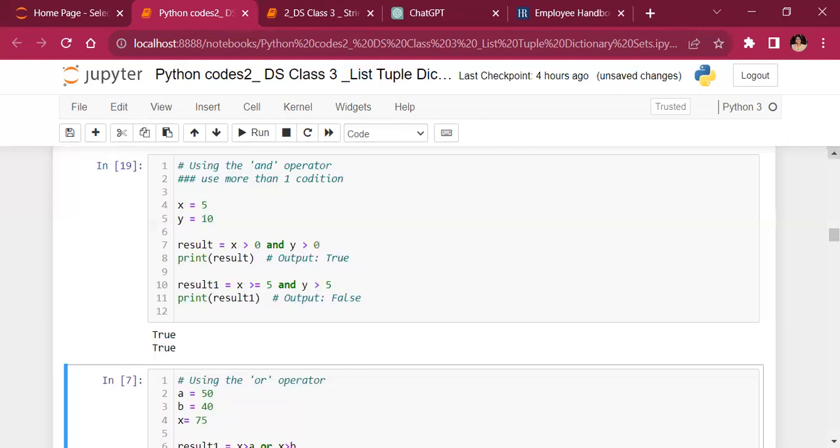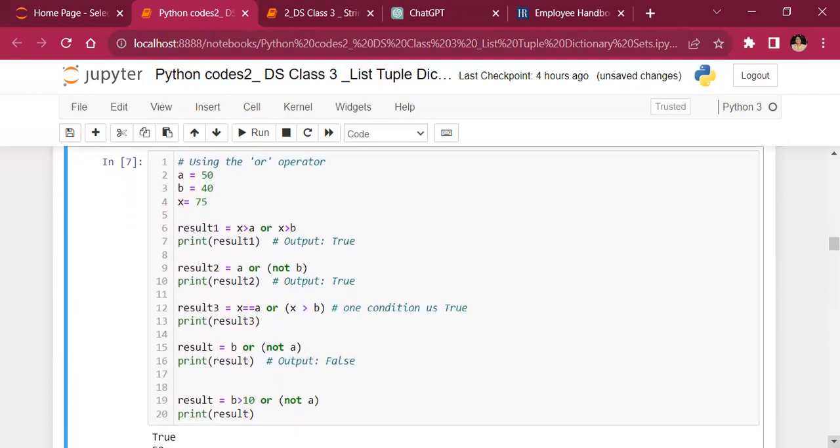Right? So this is a simple thing to remember, that you can do the and operations, you can do the or operations. What does or help you understand? If any one of the conditions is met. Okay, so x is greater than a or x is greater than b. Here x is 75, 75 is greater than 50, or 75 is greater than 40, and the answer will be true.